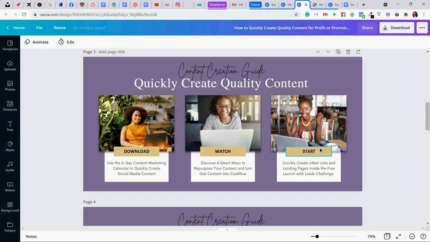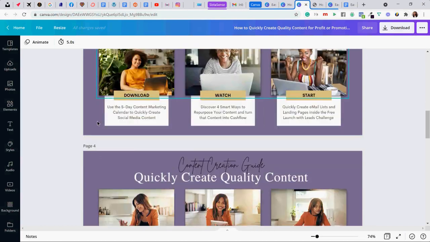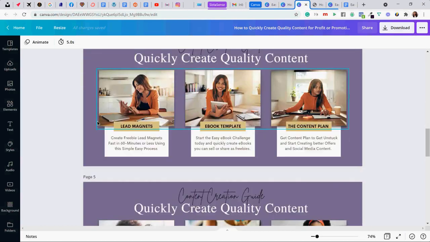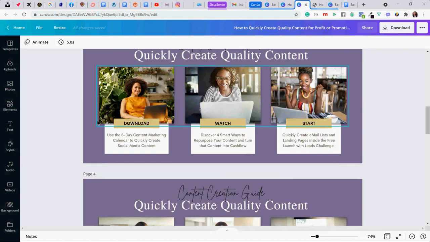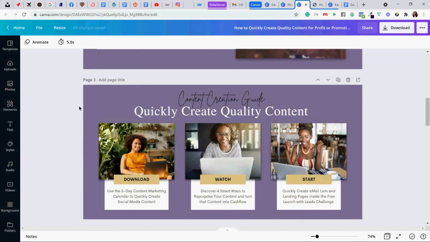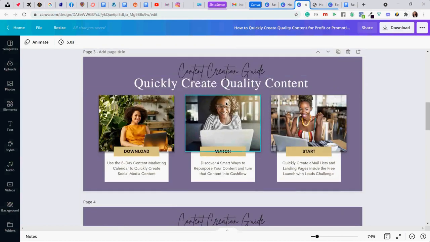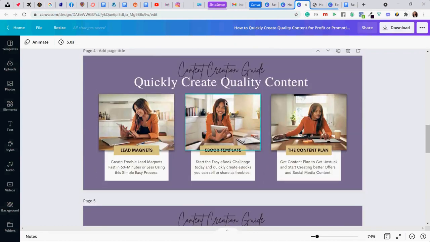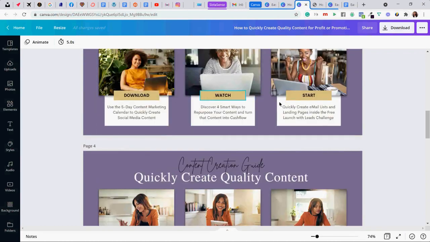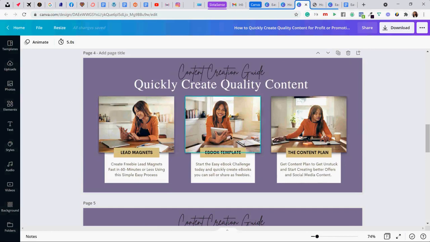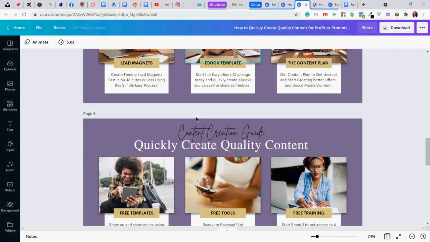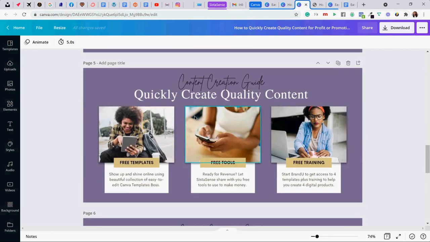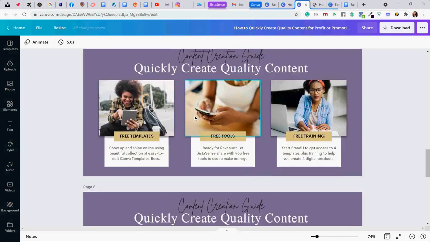And it links to some great types of content, and I'm going to explain that to you in just a second. So what I love about this is you can rinse and repeat because there is one page that looks like this in the template, but what you can do is duplicate that page multiple times, which I did here, to create more pages. So I've got download, watch, start, lead magnets, templates, the plan. So I've extended it to add even more content.